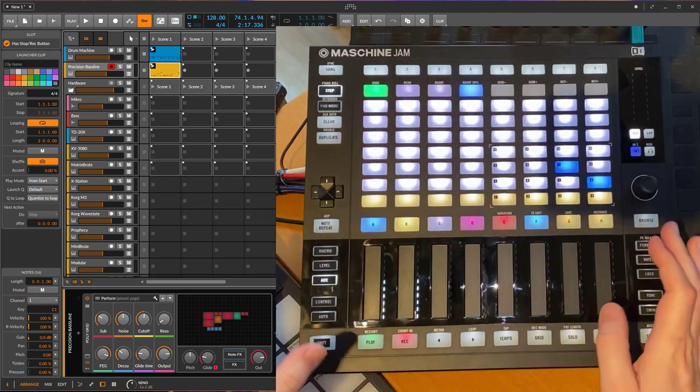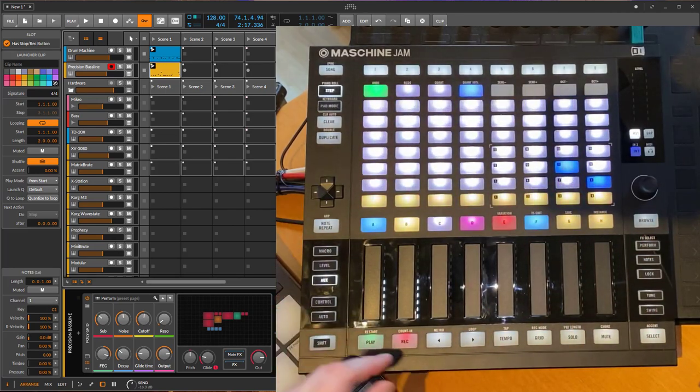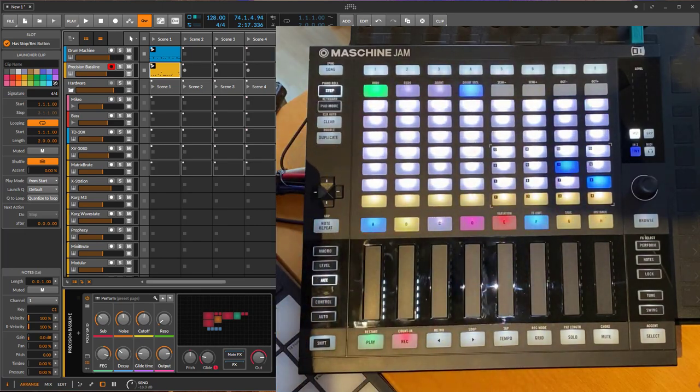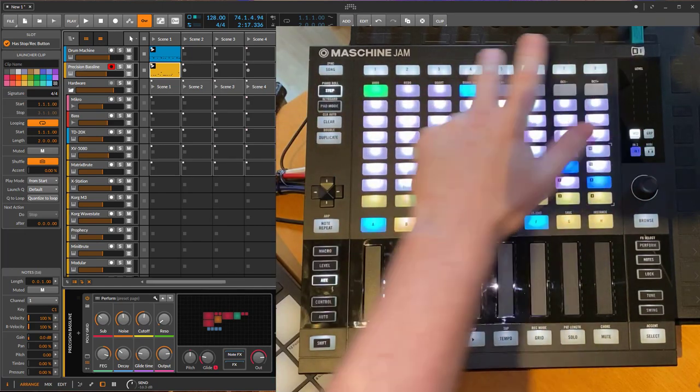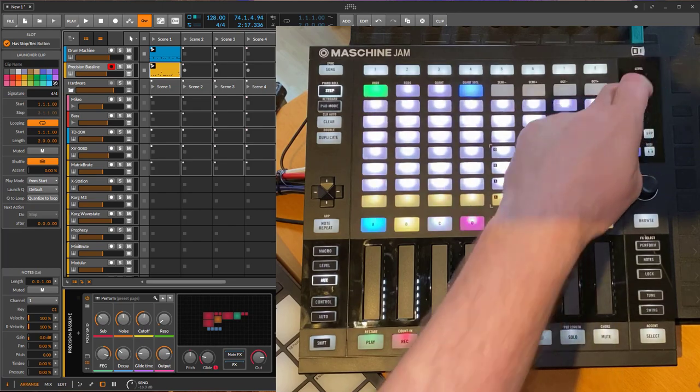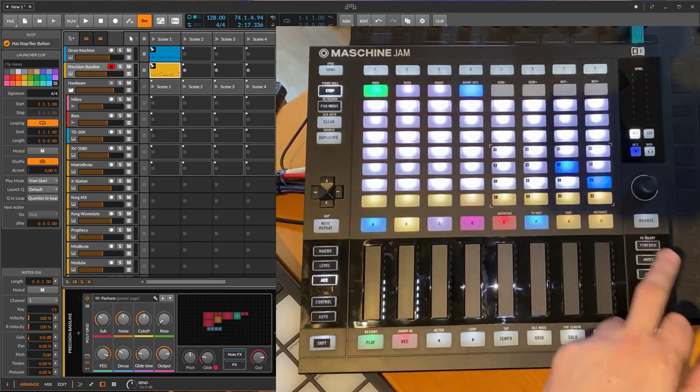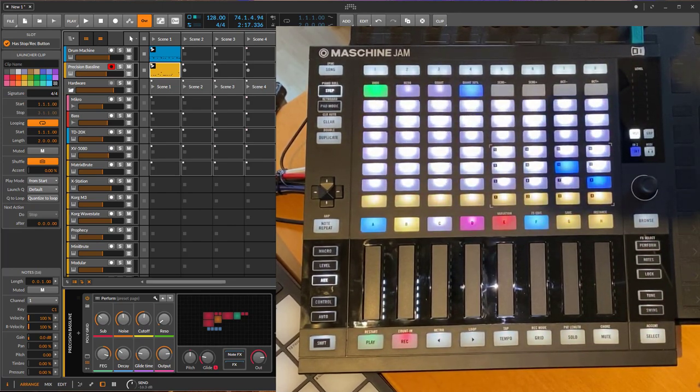The lower area here is the mixing section, where you have the fader controls. In the upper area you can do sequencing and playing. You have your scenes, and you have your output section. In this area are some additional functions.